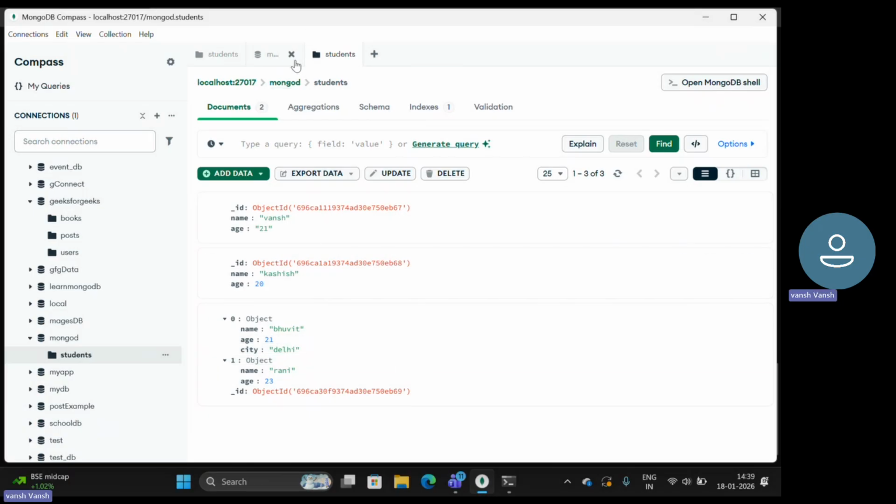What they have added? You can see here. This one was already there. Vansh with age 21. Kashish was already there with age 20. Now they have added the name Boo with age 21, city Delhi, and Rani, age 23, and the document ID is this. So are you getting it now, how these things work? So this is how they have added it.